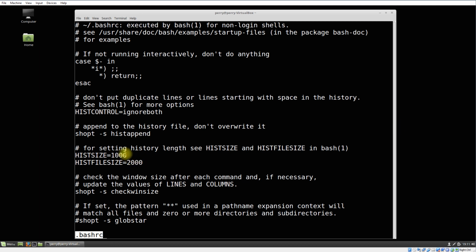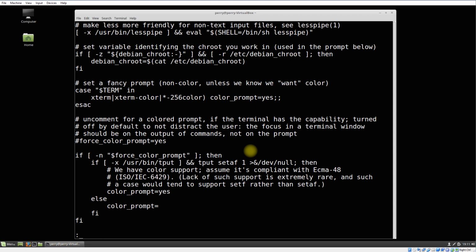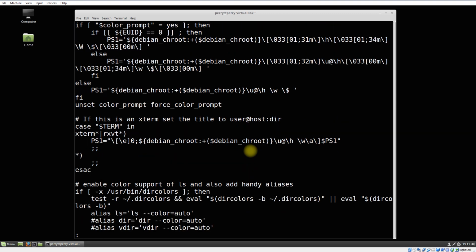How big is the history file? How many things does it keep? Doing some stuff about window size, etc., etc. And we can page down. And there's just more and more stuff here. As we go, I'll show you some interesting things.